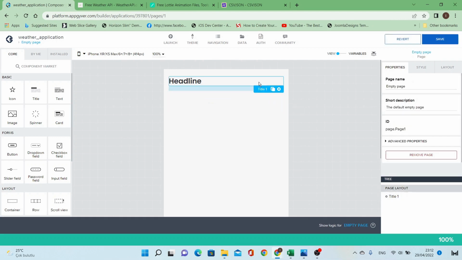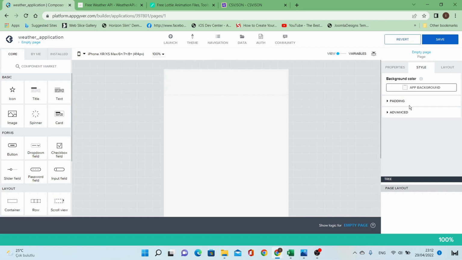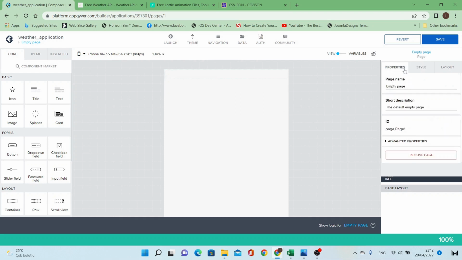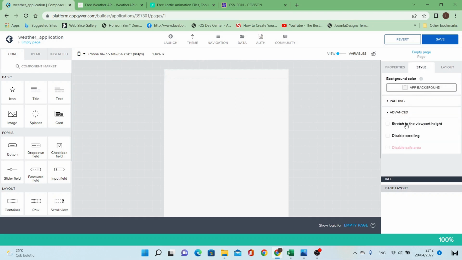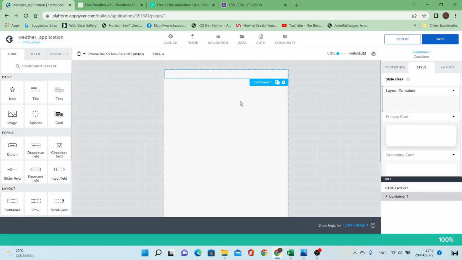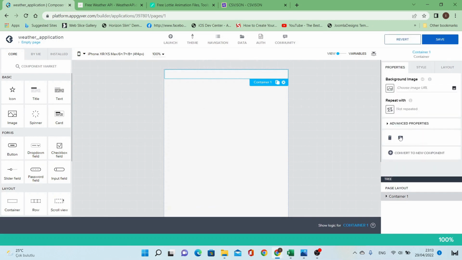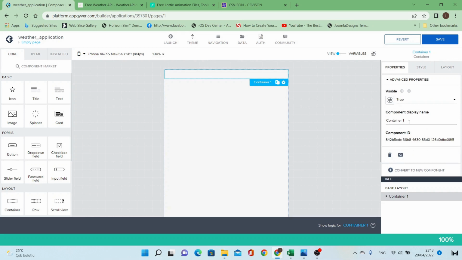Let's start preparing our user interface. So as usual, we will remove all the components from the page and remove all the default padding, and we will go to the advanced and make the viewport to be stretched, and then we will add a container, and I'll change the name to be header container.